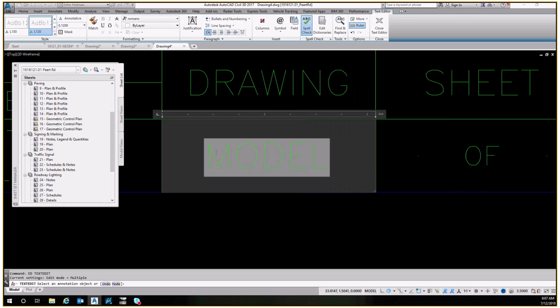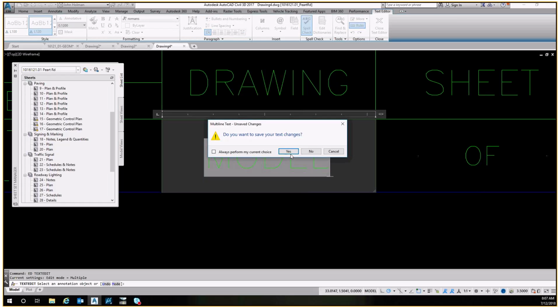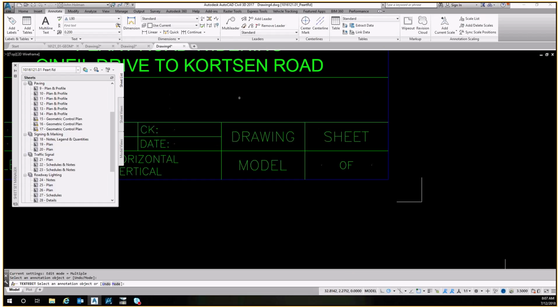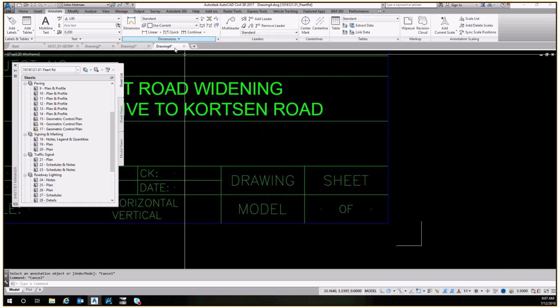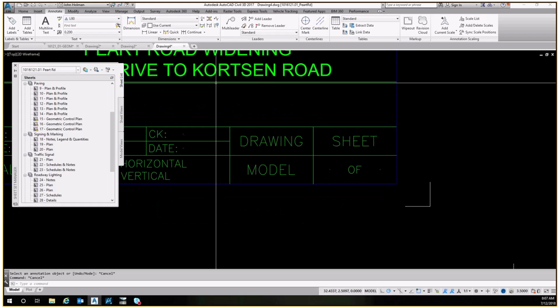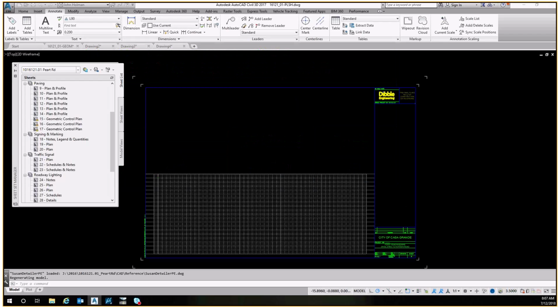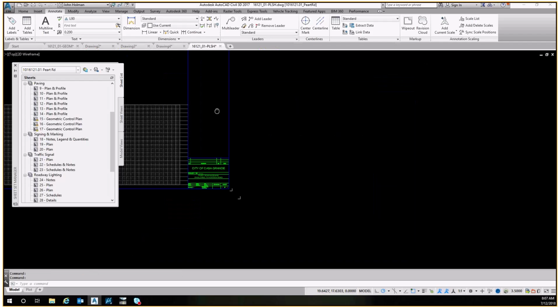I'm going to say OK and save my text changes, and I'm going to, why did this open up as drawing 4? Sorry, this isn't going to work because it opened up as a new drawing. Let's do it one more time and make sure that we're actually in the PLSH. Here we go. Now we're in the PLSH.